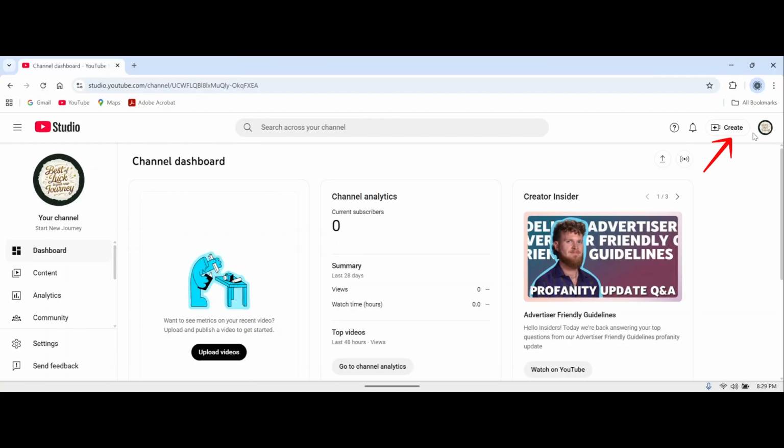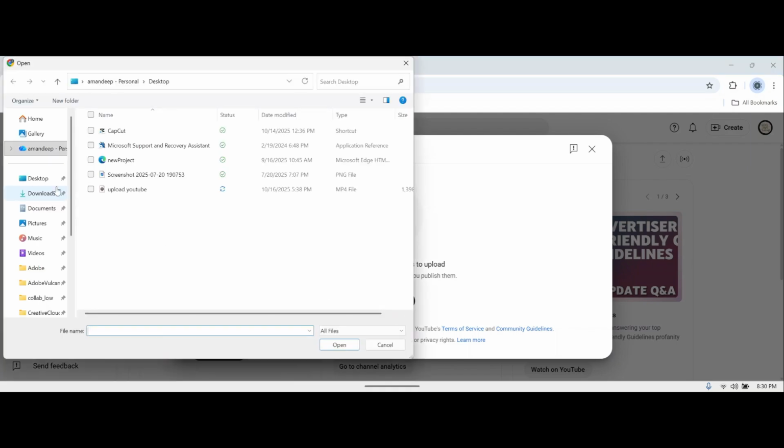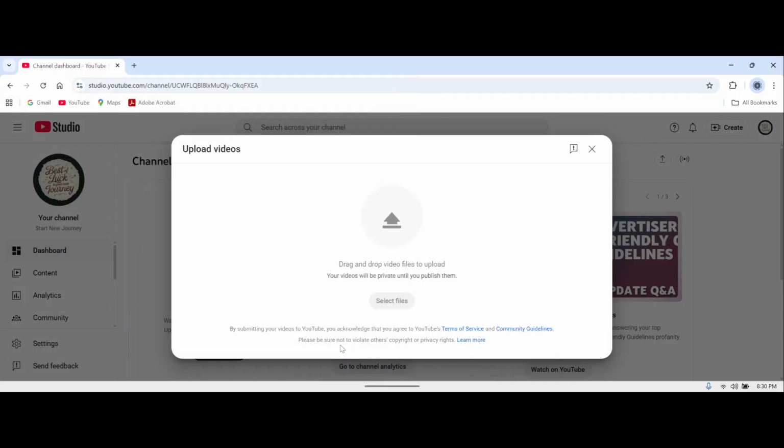Here you can see the create button, click here. Now you can see upload videos. Click here. If you want, you can just drag and drop videos, and if you want to select a file, you can click on select and upload. And now we need to select our file and click on open.